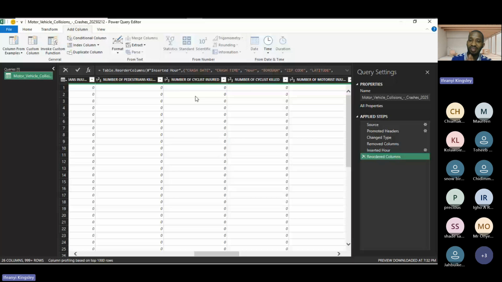If this data set is up to 20 million, 30 million, Power Query can still handle it. The only limitation is what? Is the memory of your computer. If you have a high memory computer, Power Query can work effectively. No matter how large that data is, Power Query is the engine that can handle it.